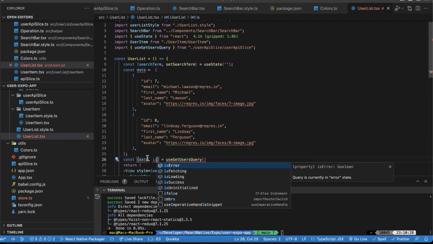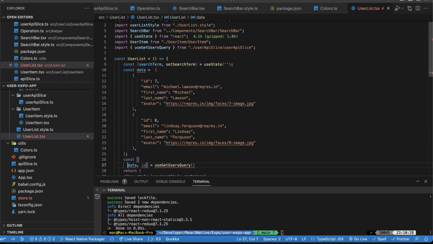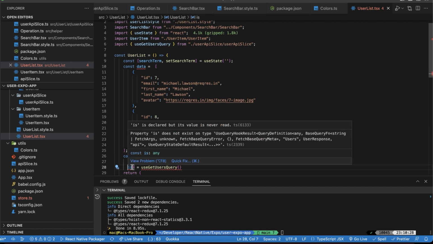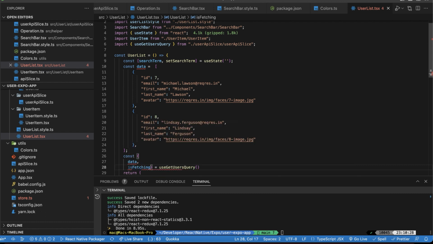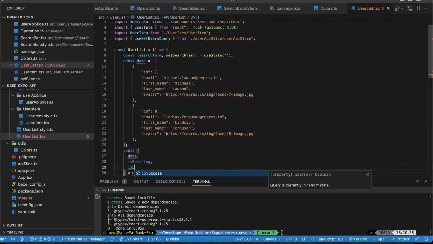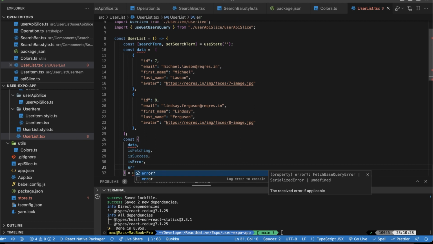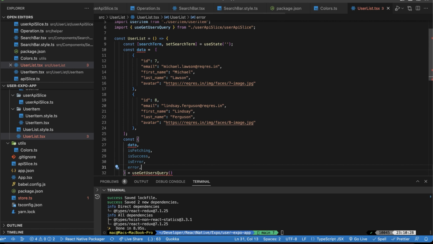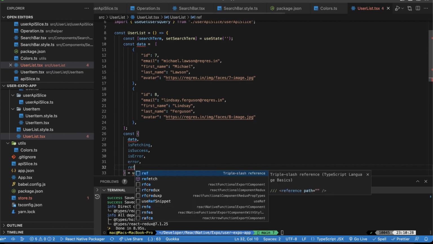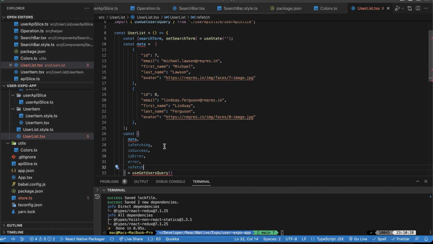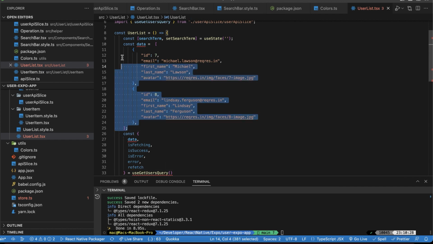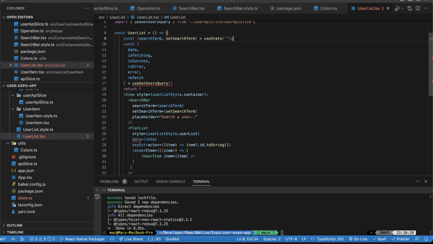And useGetUsersQuery hook provides an easy way to manage data fetching in the React application. For now, we will need to define the data. We will also need to define isFetching. We will need to know isSuccess, isError. And the final thing will be the refetch function. Now we can just get rid of this data, and for now it will be empty here.